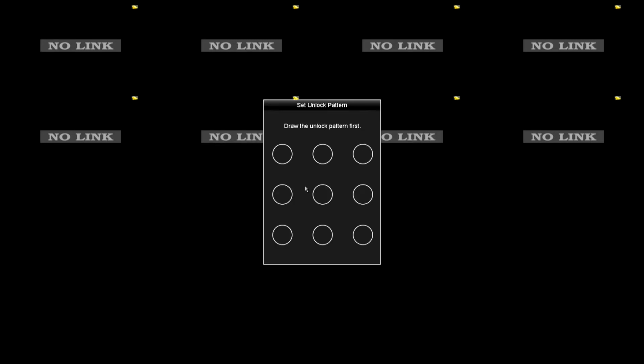You can export it as a file, just for helping you reset it in the future. Duplicate the passwords. And then you have the unlock pattern.